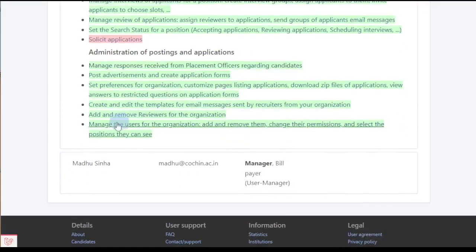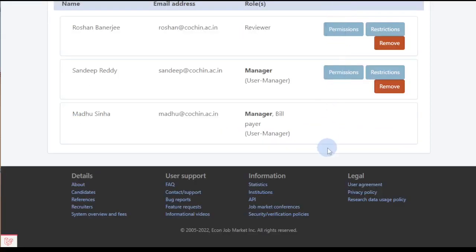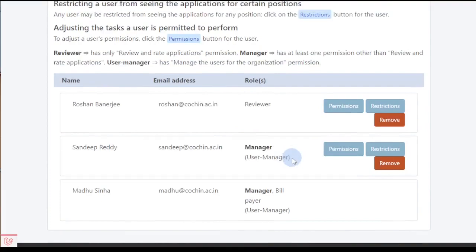Notice that one of the permissions that she has allows her to manage the users for the organization. That means that just as I can change Sandeep's permissions, she can change mine. If I wish, I can turn off that permission for her, but it might be a good idea to keep it on so that if I leave the organization, there's still someone who can manage the users for the organization. To close the permissions list for Sandeep, I click the Permissions button again.